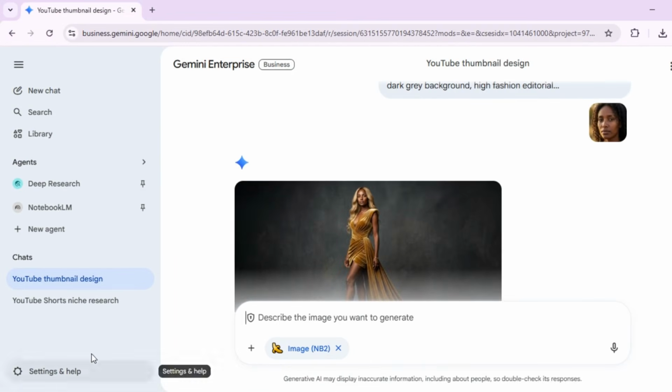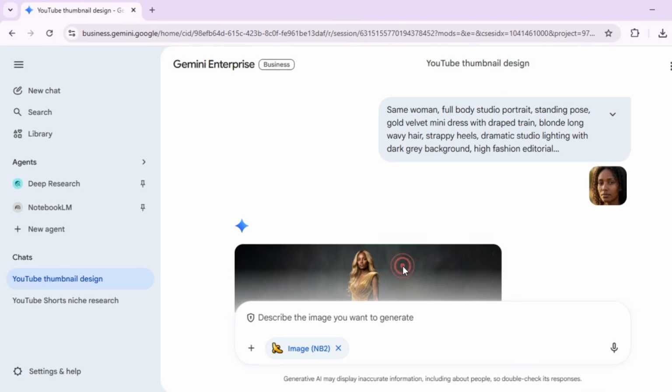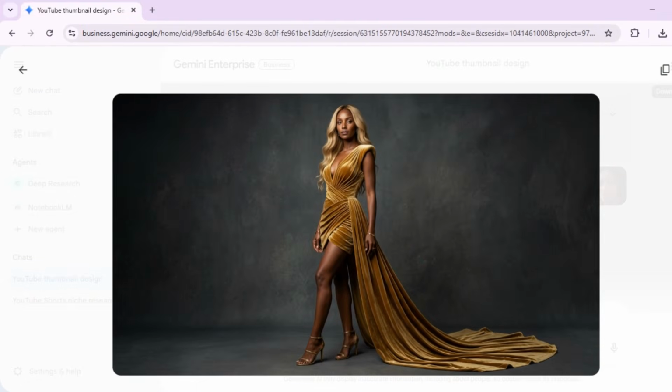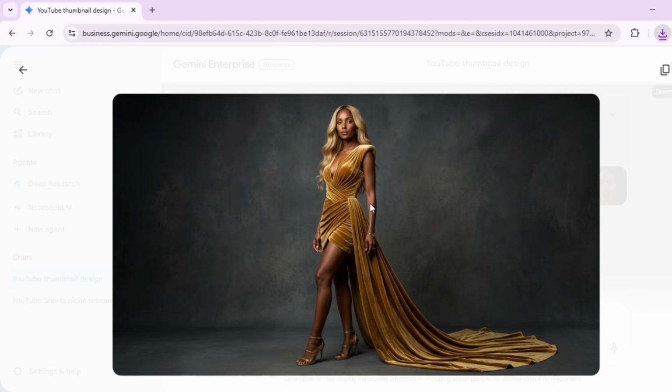What comes back looks like it was shot inside a professional photo studio. The background, the lighting, the composition, the styling, everything matches what you described, and the result is studio quality at zero cost. This single feature alone replaces an entire photography production budget for creators who need high-quality professional visuals on a regular basis. No camera, no studio, no photographer, nothing.